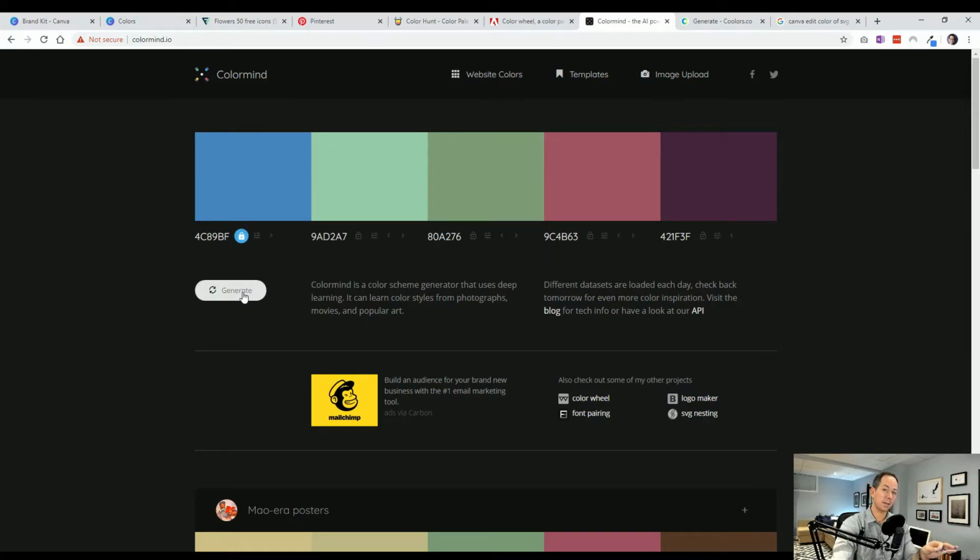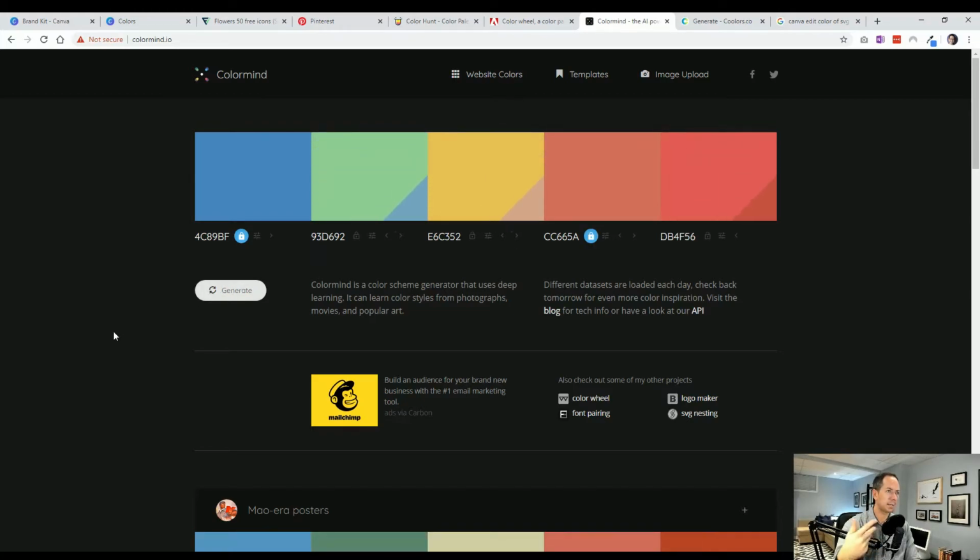So if you have a brand color based on a logo or something, even 1 or 2, you can come to a site like this, lock it in, and then generate. Like let's say the 2 colors you had were this blue and this kind of coral, and you want to see what else worked. Generate, generate. You can find additional colors that are within your color palette.